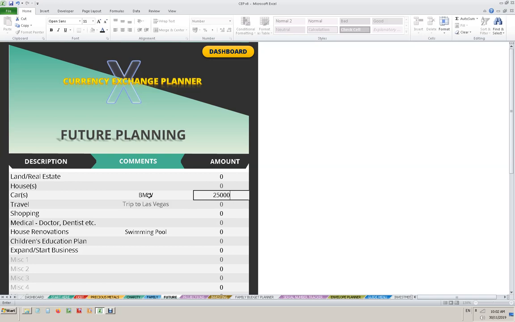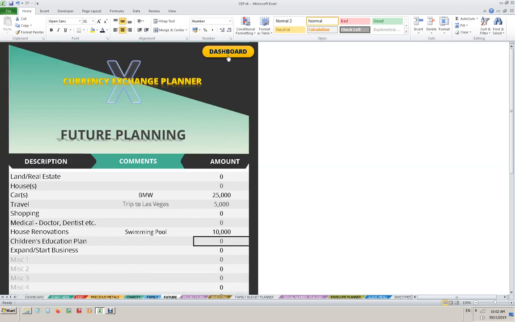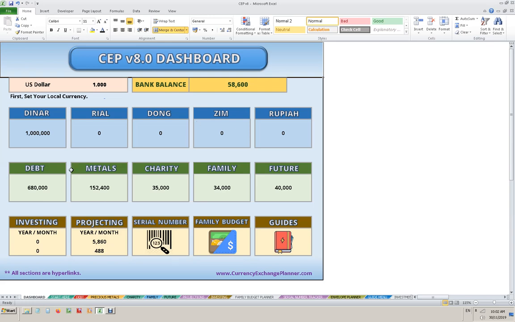Let's say that's 25,000. Let's say we want to take a trip to Las Vegas. That's going to cost 5,000. And my kids have been after me to build a swimming pool for them, so that's 10,000. So our future planning, we're up to 40,000. So if I go back to my dashboard now, everything is there.